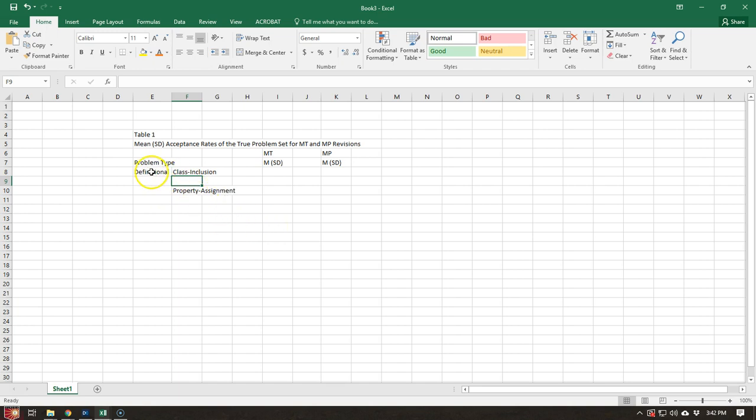Okay, so we have definitional problem types, and there are two subtypes of it. And then there's a second kind of problem type called empirical. And they have the same class inclusion and property assignment pieces. So we just do that. Now, property assignment is the last row of the table. And so from E all the way over to L, there is going to be a bottom black bar to border the table.